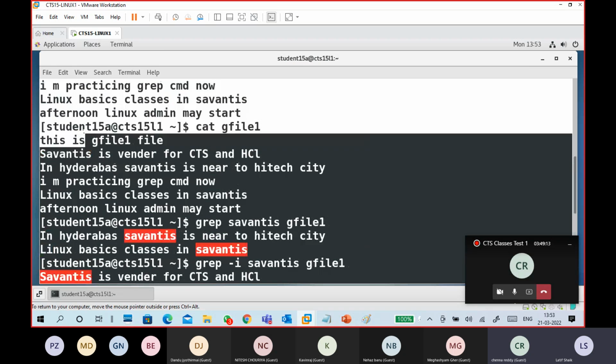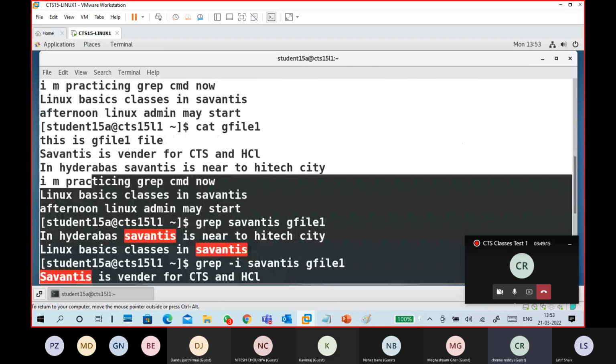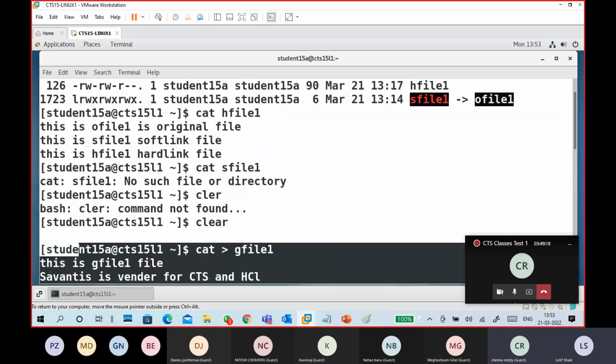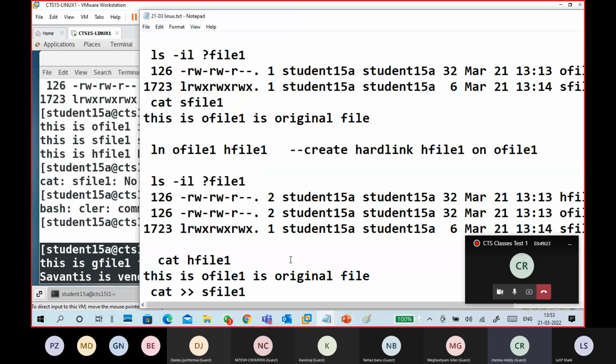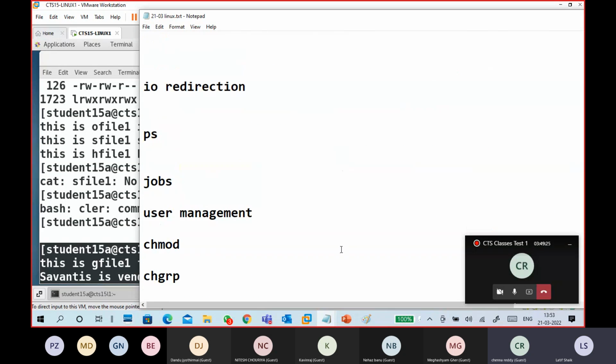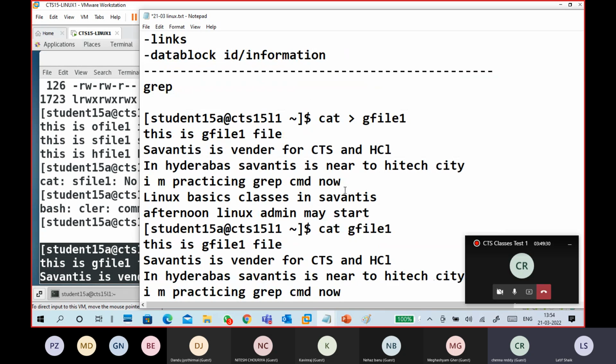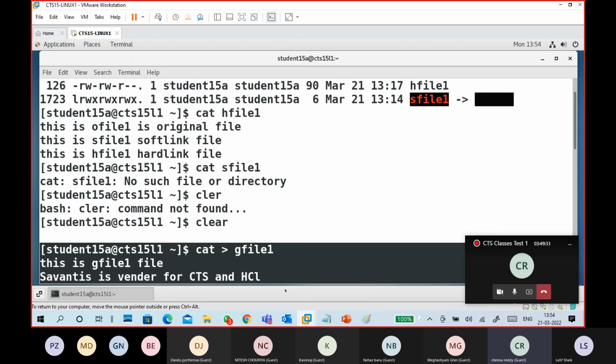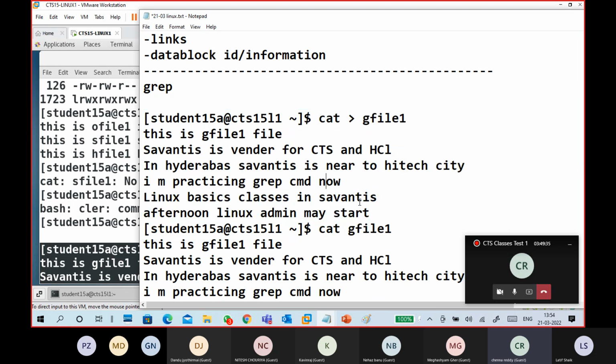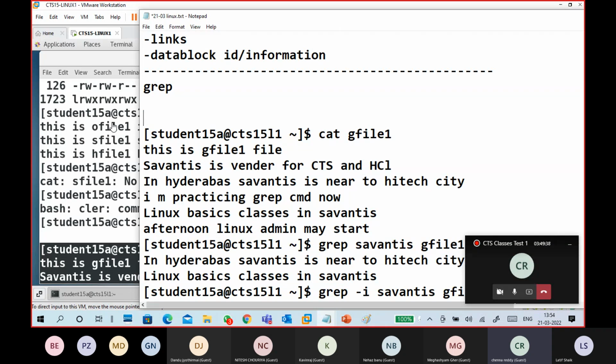Okay, how many people did not understand? Normally I ask, guys, do you understand or not? But this time I ask you like this: how many people are not understanding? What is grep? Global regular expression printer.